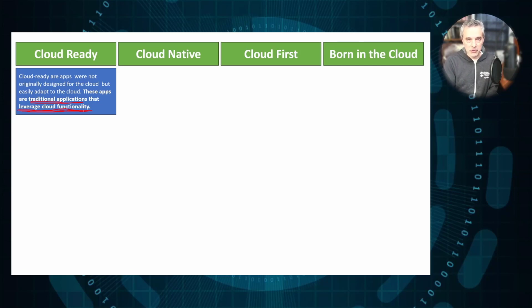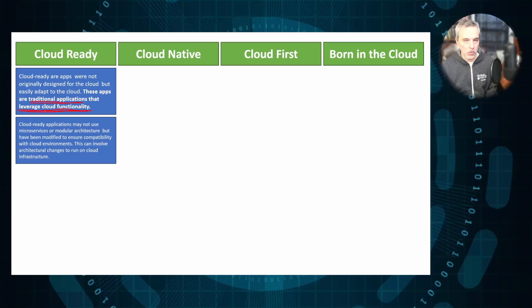And so architecturally, this thing is not going to look a whole lot different than what it did when it was running on prem. So this is not going to have microservices. It's not going to have modular architecture. So these are typically going to be more monolithic applications. So this might use something like n-tier architecture, or it might even be something that ran on a mainframe back 30, 40 years ago. But it's going to adopt a pattern that was designed for data centers.